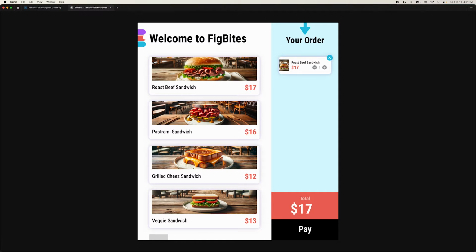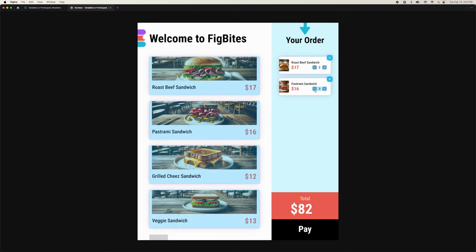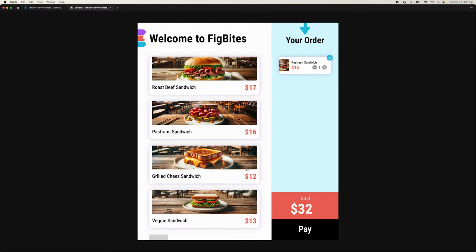This is a Figma prototype using number variables. In this video, we'll walk through how to create number variables and use them for prototyping prices in this kiosk menu. Number variables are great for storing the prices of our items. They can also be used for keeping track of item quantities.